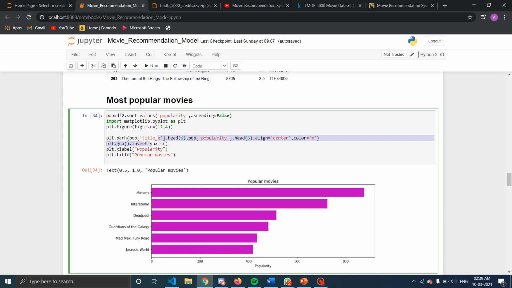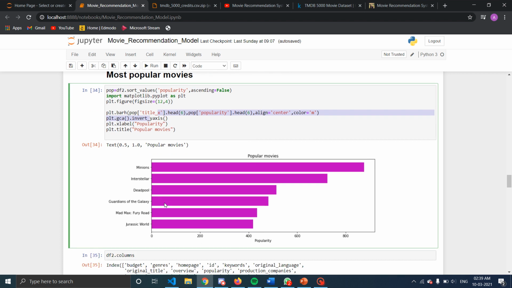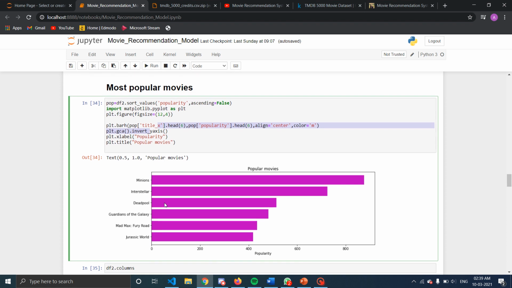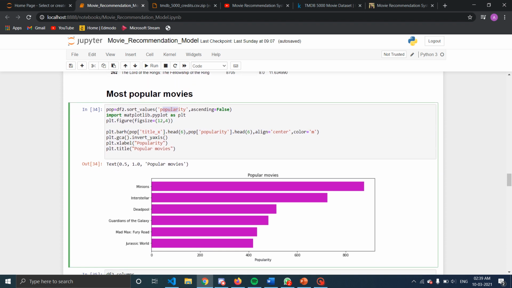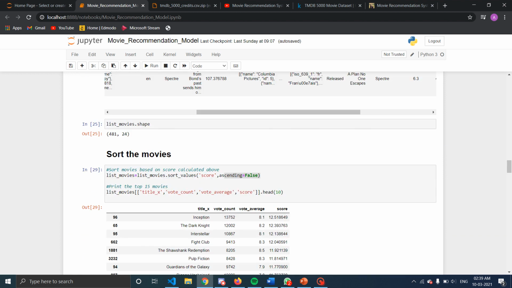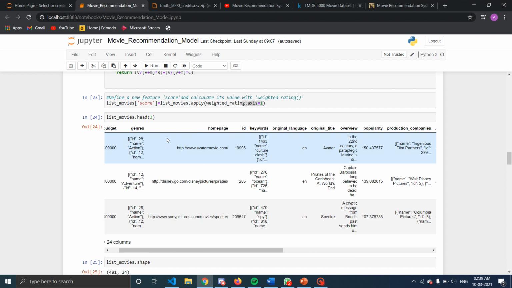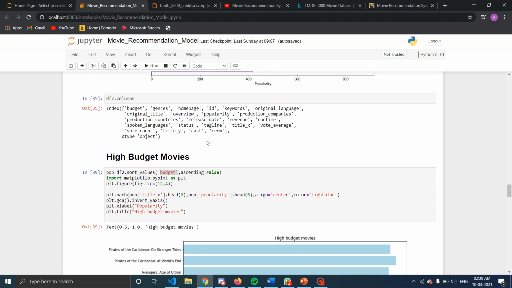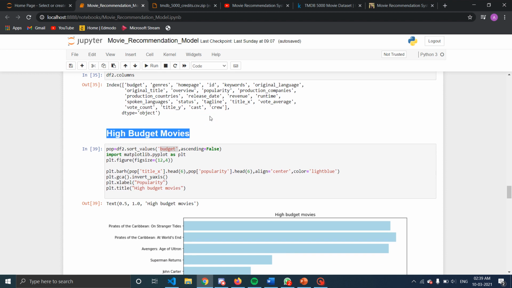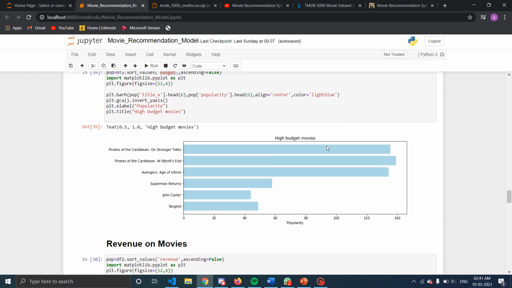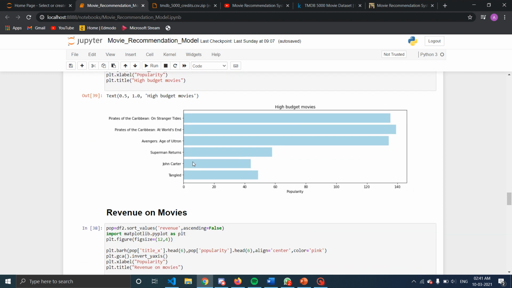Now, another thing is we can just play around with this feature. Instead of popularity, we can give budget also. It's been given in the data set, budget. Yeah. So instead of popularity, I will give budget now. You can see the high budget movies, Pirates of the Caribbean, On Stranger Tides, etc. are there. And we can change this to 10 or 15. We can give anything. Instead of 6, we can give 10. It will give a list of 10 movies, the top 10 movies.